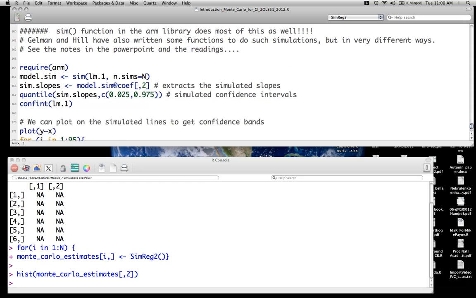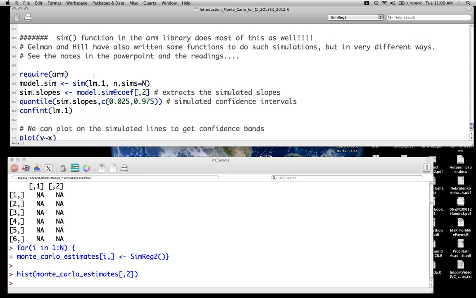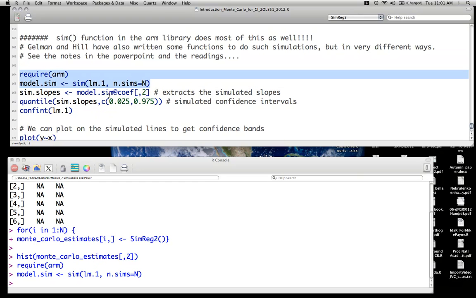And finally, I should just let you know that there is a function in the arm library, associated with the Gelman and Hill book, that actually does simulations, not just for very simple linear models, but as we will see later in the class, we can use it for lots of generalized linear models and even some mixed models, which has a pretty simple interface. Basically, we just call sim, with the name of the model, and then of course the number of simulations we want to do. We do need to run those. It'll just take a sec.